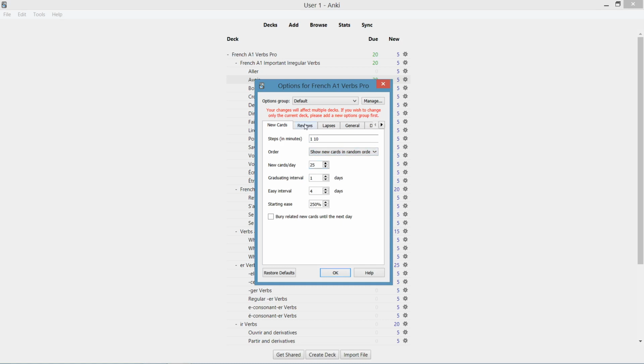Feel free to tweak some things over here, but I think the main things, especially as a beginner, are the new cards per day, and the review. I would lower it, increase it, decrease it, whatever you feel comfortable with. However, the most important part is that you actually do it.